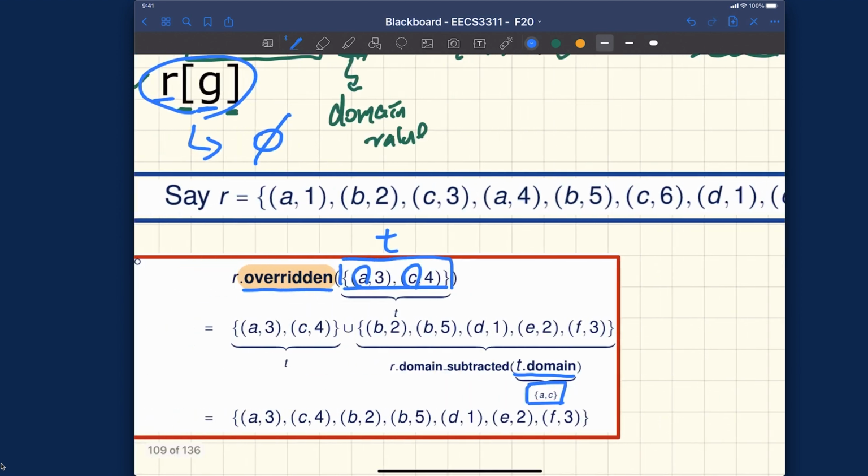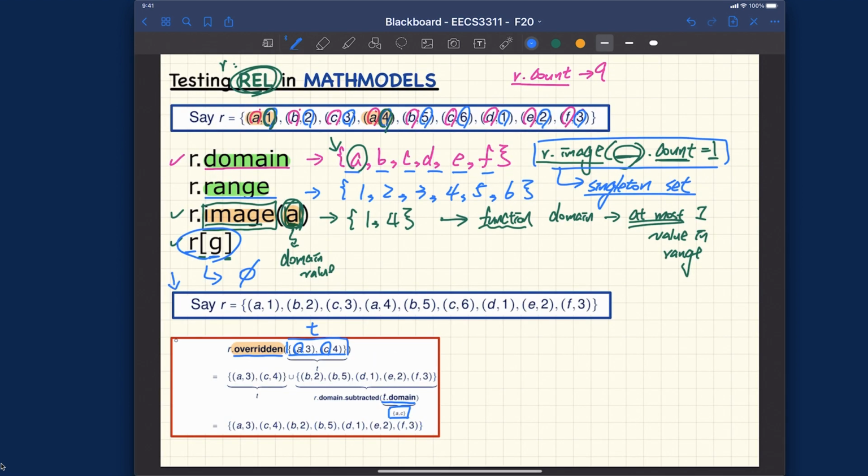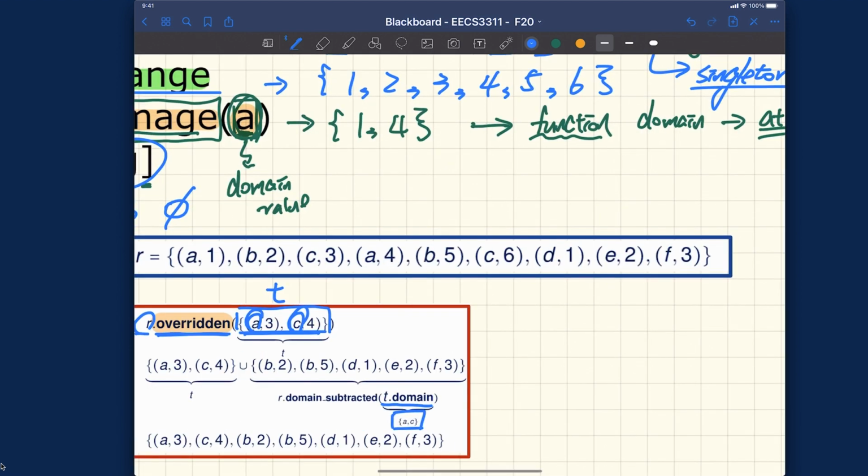So what you want to do is you want to say from the input relation here, right? When you say R dot overridden, want to say A3 and C4. You can, first of all, delete all the pairs that's associated with A and C, the domain. So that's effectively doing domain subtraction. Okay, that's why you see domain subtracted over here, right? I'm just using the query version so we can still get a relation. But for convenience of illustration, let me just operate directly on this particular relation just to show you.